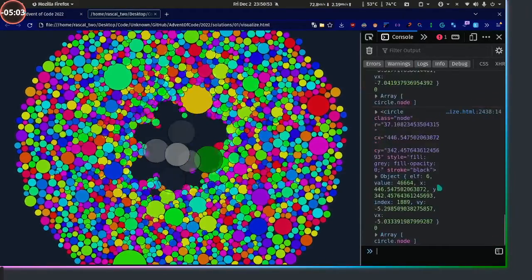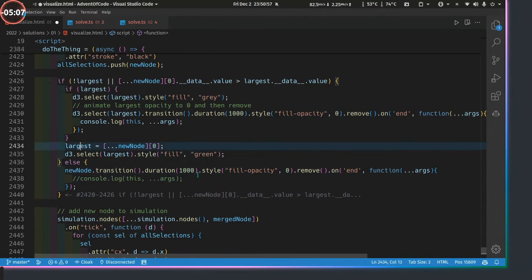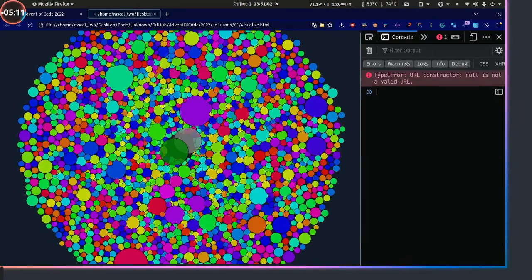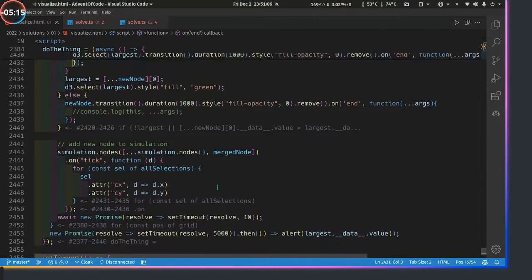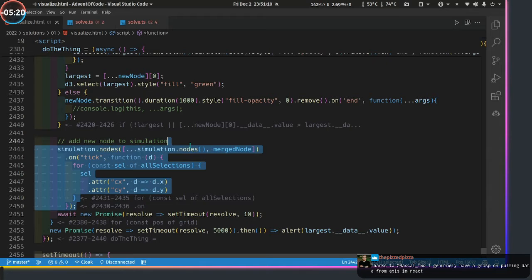Ooh. Oh, there they are. Okay, lots of them. There they are, all there. It works. Now, when we do the removal, we need to also remove it from everything else. So we need to do specifically the simulation, because they are already visually gone.